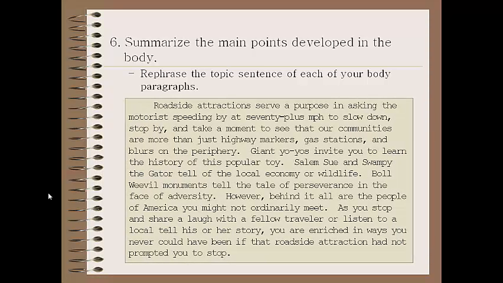Roadside attractions serve a purpose in asking the motorist speeding down at 70-plus miles an hour to slow down, stop by, and take a moment to see that our communities are more than just highway markers, gas stations, and blurs in the periphery. Giant yo-yos invite you to learn the history of this popular toy. Salem Sue and Swampy the Gator tell of the local economy or wildlife. Boll Weevil monuments tell the tale of perseverance in the face of adversity.